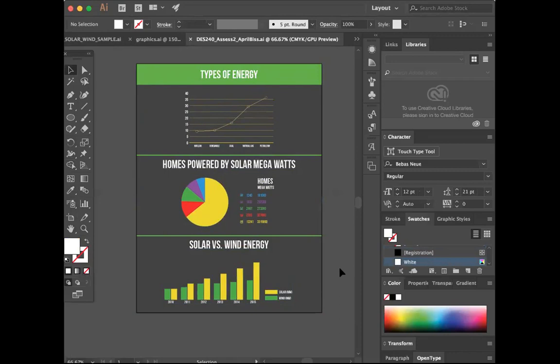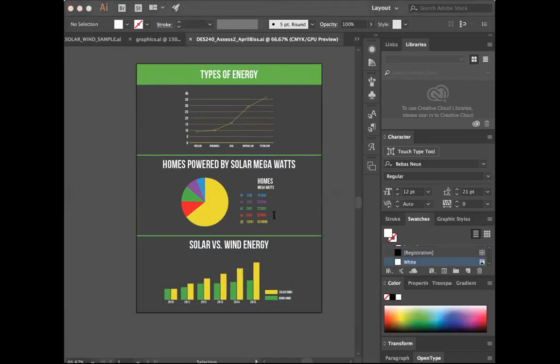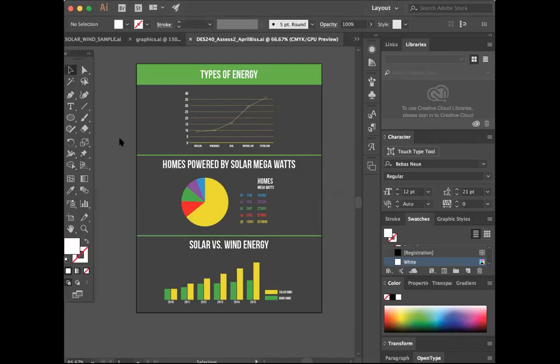So what you're going to do when you're done, you're going to save this as an AI file, and you're going to submit it as an AI file per the instructions given to you guys. So you're going to submit the native Illustrator file that has the imported data, so I can go in and see how you did that and if you did it correctly. So you don't have to export it out as a JPEG or a PDF. Submit your native Illustrator file, .ai file.